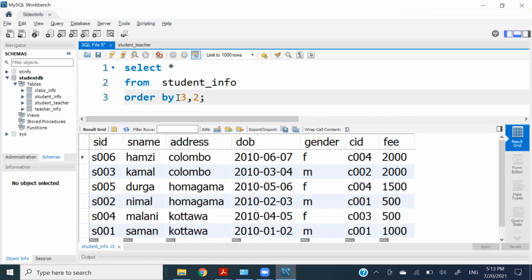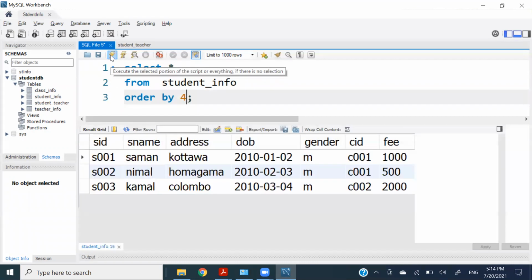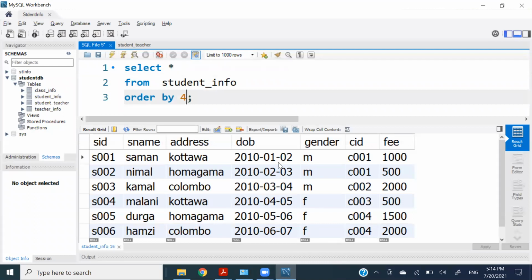If I use 4, it's going to order by the date of birth. I'm going to run it. See, January 2nd comes first, February 3rd comes next, the March 4th, April 5th, May 6th, and June 7th. Right? So it is like that.